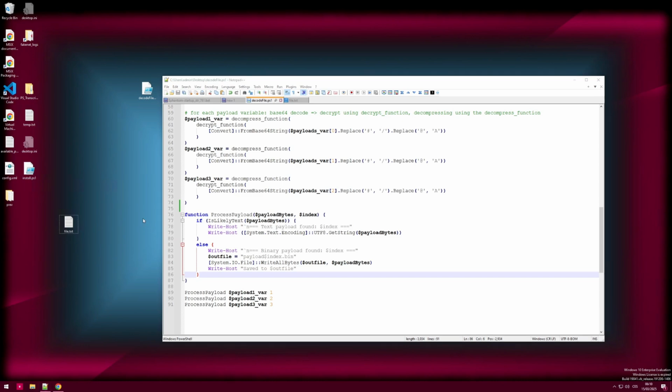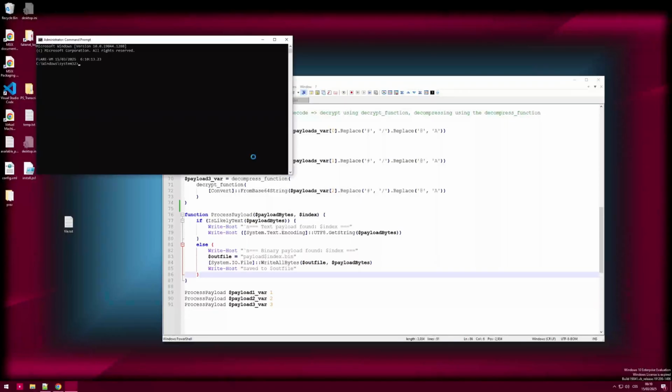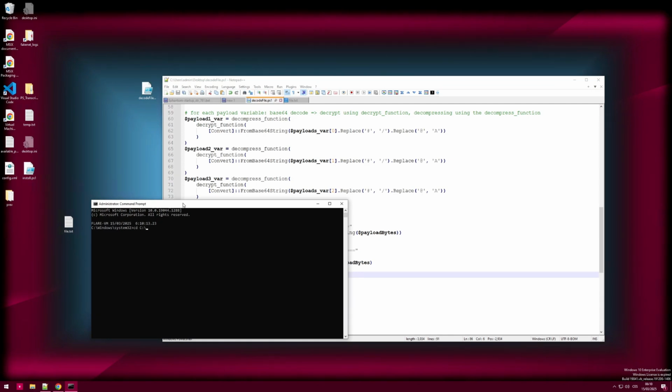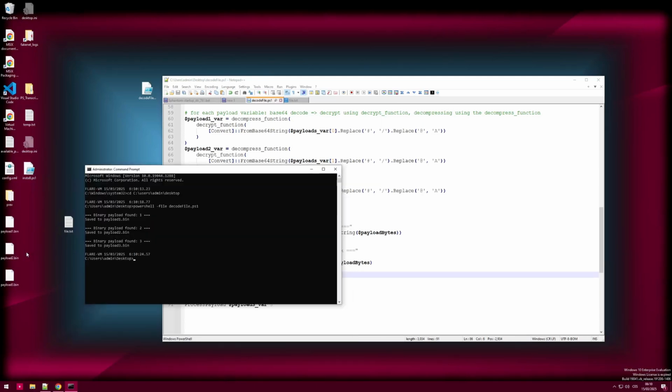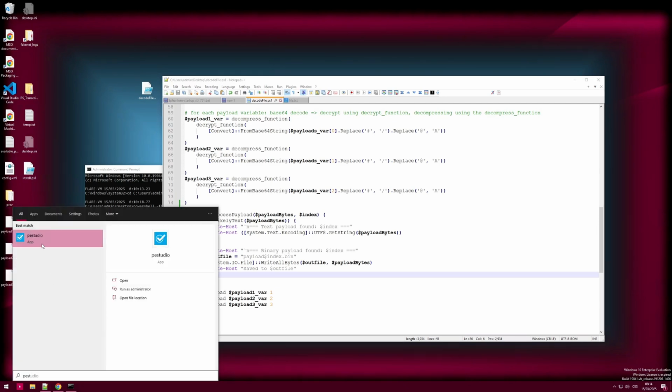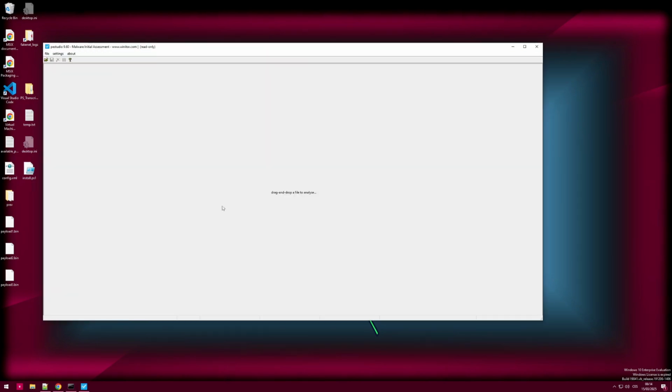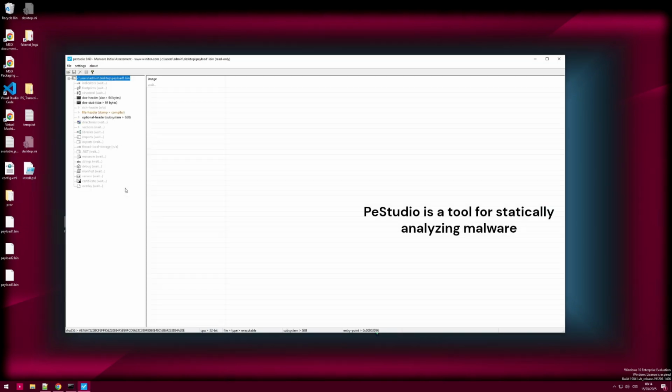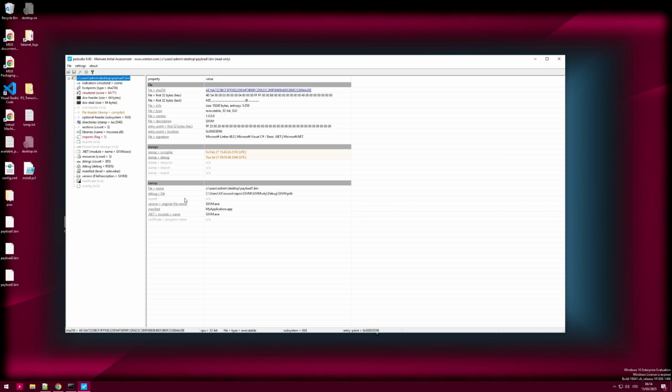So let's go to our command line, run as administrator, change directory to desktop, and execute the PowerShell decode file. Okay, so now we got three binary files. We are going to open PeStudio to see what they actually are. So let's start, of course, with payload 1. Okay, so we can see it is an executable. The original file name is cxwm.exe. Okay, nothing entirely interesting here.